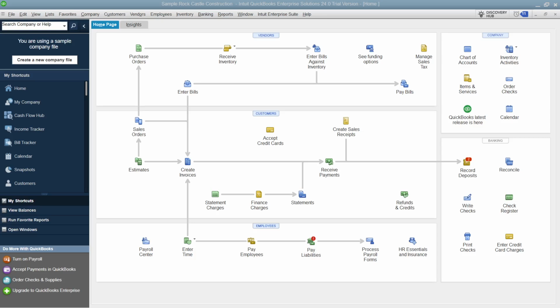In this video, I'm going to show you how to delete a deposit in QuickBooks Enterprise. Now, there's actually two ways to do this. The first one is using the banking menu.